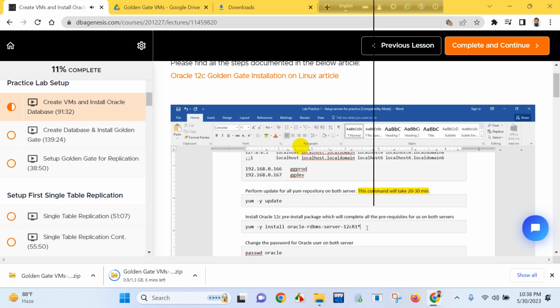You don't have to touch the limits.conf file. You don't have to touch the kernel parameters. You don't have to touch anything. This package will even create the Oracle user for you, so we will skip one more step. We don't even have to create the Oracle user.